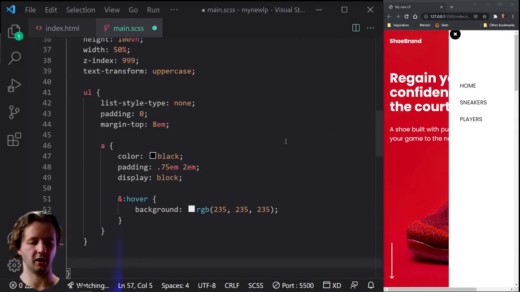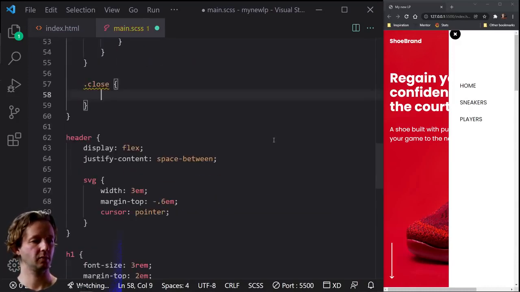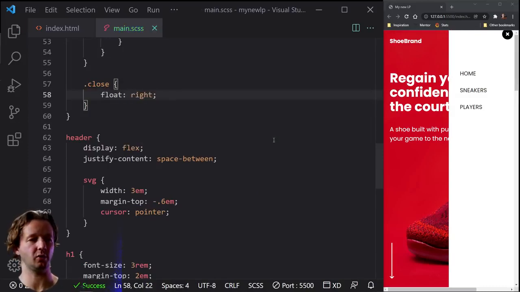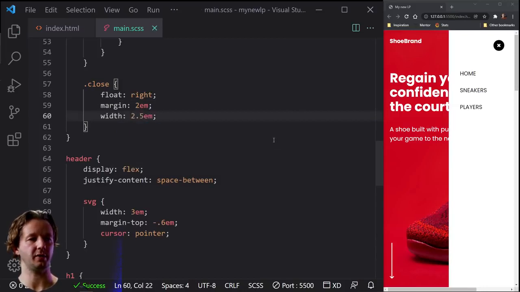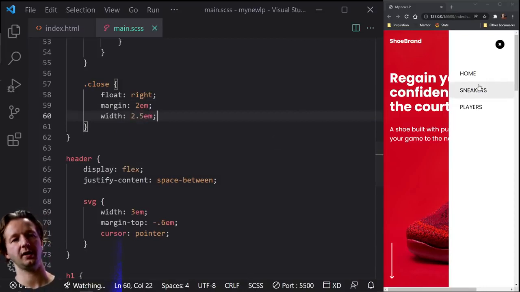So underneath here, I'm going to put in close. And in close, we're going to put float right, which is a way to push something over on the right side. And we can also do margin 2 em units, and then also width 2.5 em units. And I think that's good right there. So this is our actual full mobile navigation when a person clicks on it.